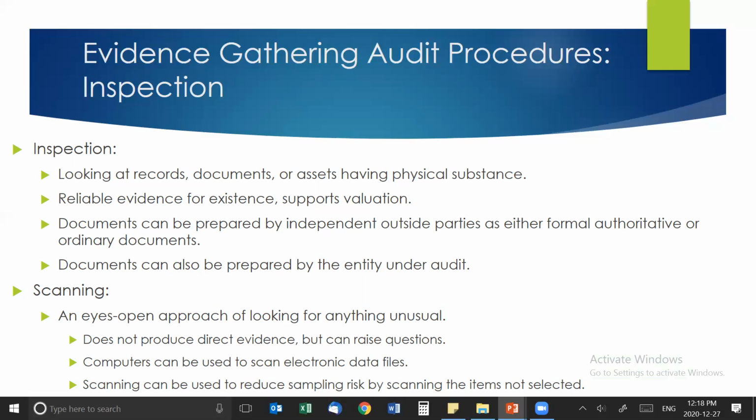And scanning can be used to reduce some sampling risk. So if you can scan items that you didn't select for further review. We don't look at 100% of documents or 100% of the entries, like journal entries or general ledger entries. We look at a sample of them. So whatever is not selected, you can quickly do a scan of them to make sure there's nothing unusual.